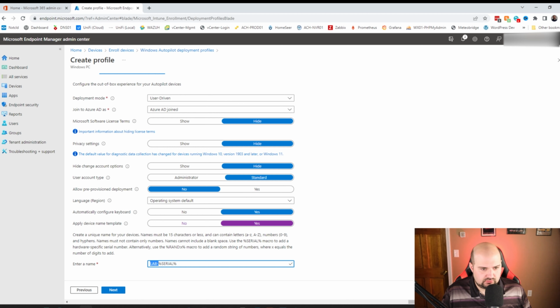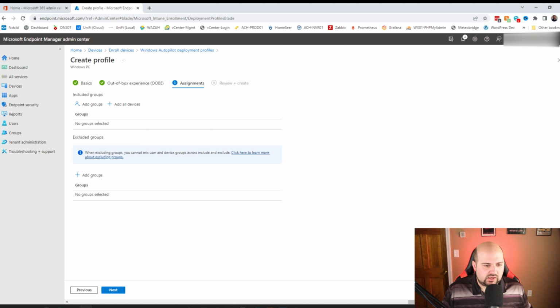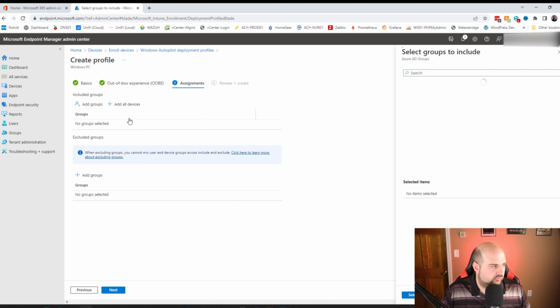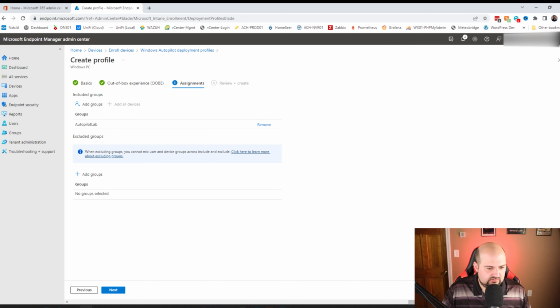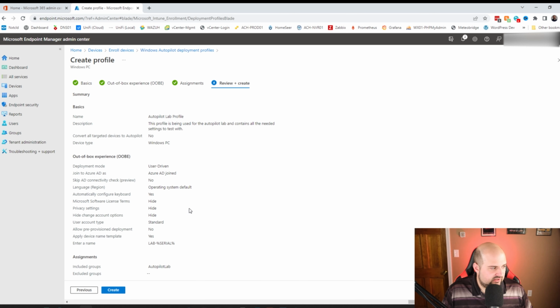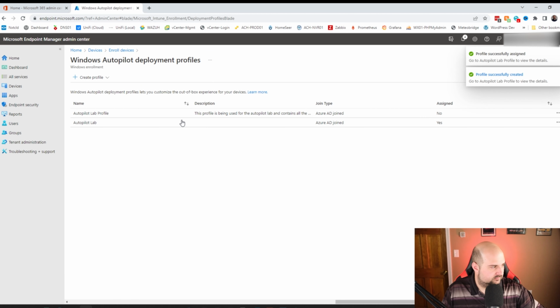So we can pretty much leave the rest of this default, and you can go ahead and click next. Here we're going to assign the profile to the group we created in the previous step. So go ahead and click the Add Groups button, and we're going to find our Autopilot Lab group. Click that, click Select, and now we've just selected the group that this policy or profile will be assigned to. So you can finally click Next, and you can review your changes here and make sure that everything is set accordingly to the way that you want it. Once you're okay with that, you can click the Create button. Now we have our profile here.